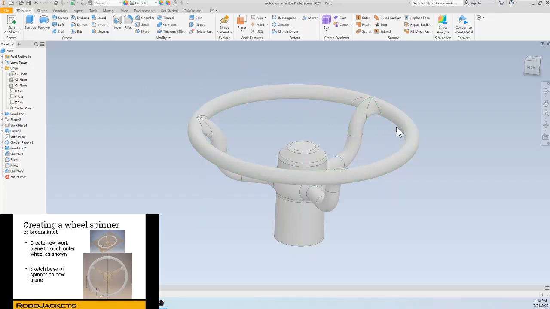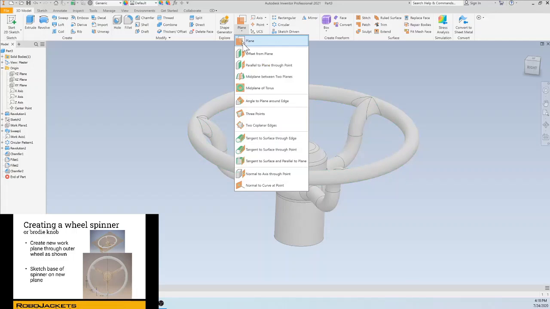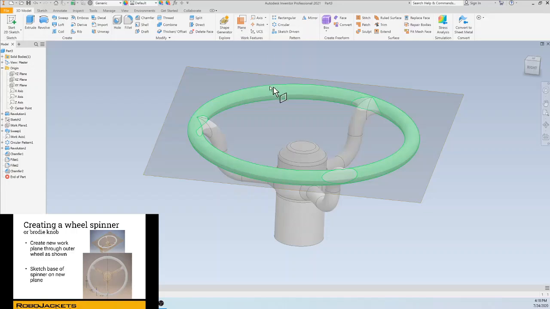So now, how are we going to make a plane that goes straight through this wheel? Well, on this work plane drop-down, again, we have a ton of options. Like most things on Inventor, there are a bunch of different options that'll help us do what we want. And so here we'll do midplane of torus. And a torus, for those of you who don't know, is essentially a donut. It's just a fancy word.